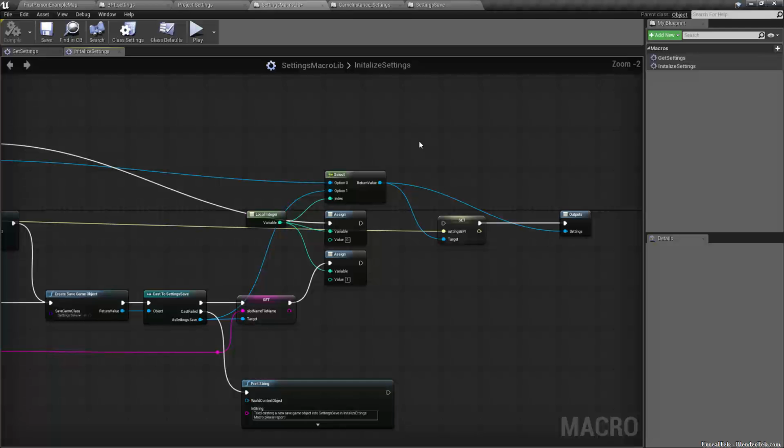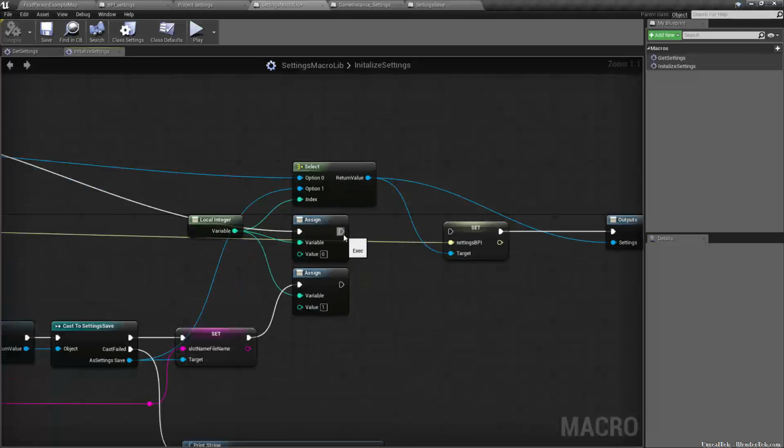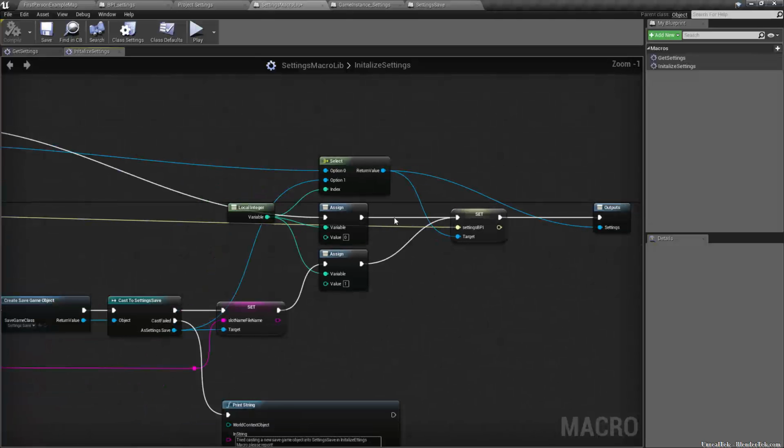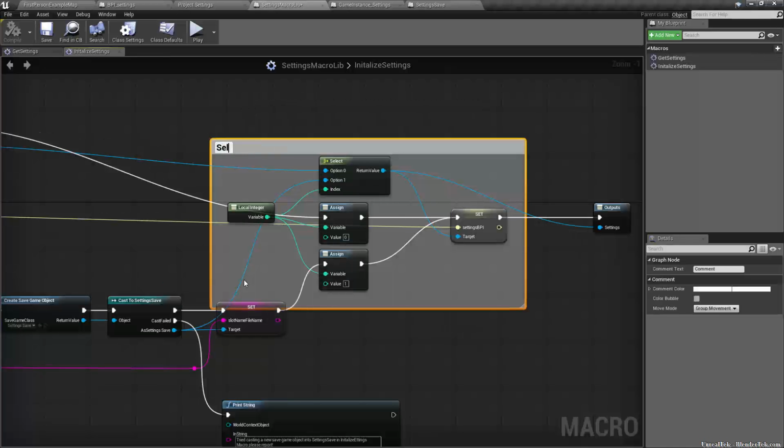Cool. So these both go into here, so everything reaches the output. So, select which save to use based on our select node, flow management.